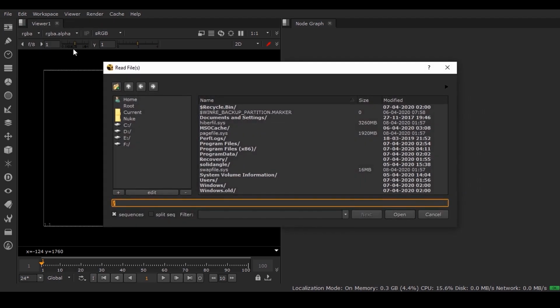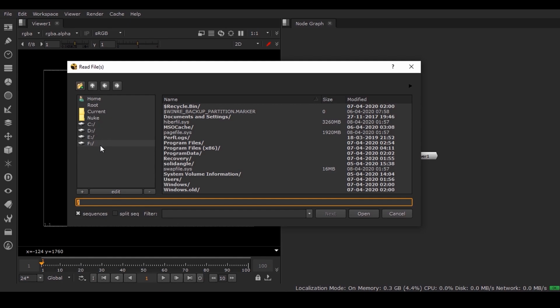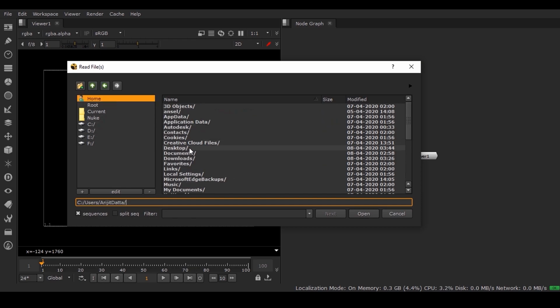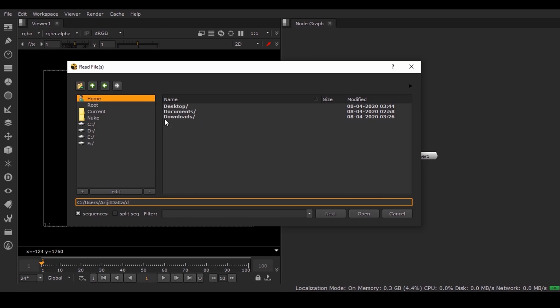If I click on this Read, I can see that I have my C, D, E, and F drives, but I don't have my desktop here. But the problem is my files are on the desktop. So what to do to get the desktop here? You have seen the home button. If I click on this, I can see a desktop. Or if you cannot find it here, just type D for desktop. Everything that starts with D is going to be shown in this list.